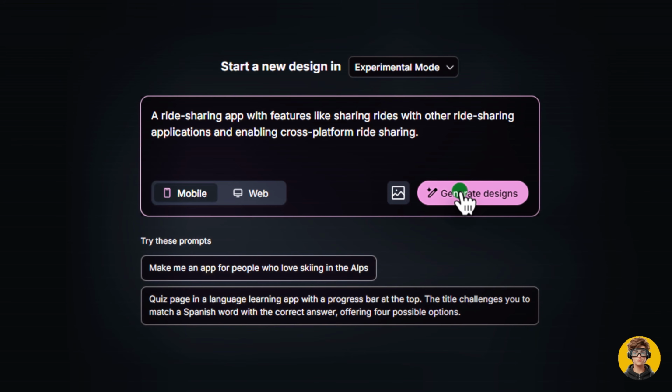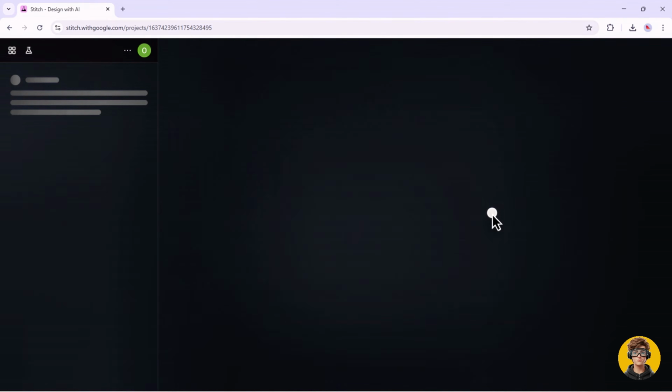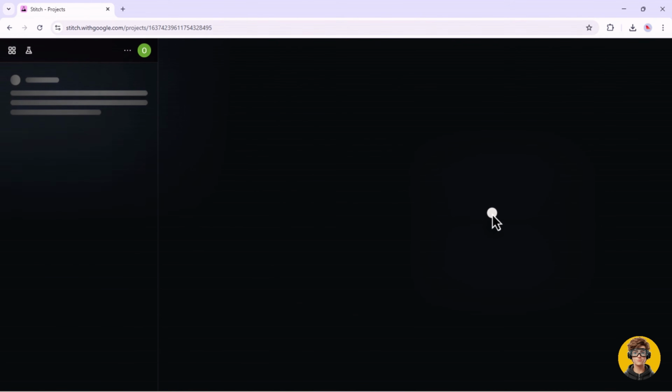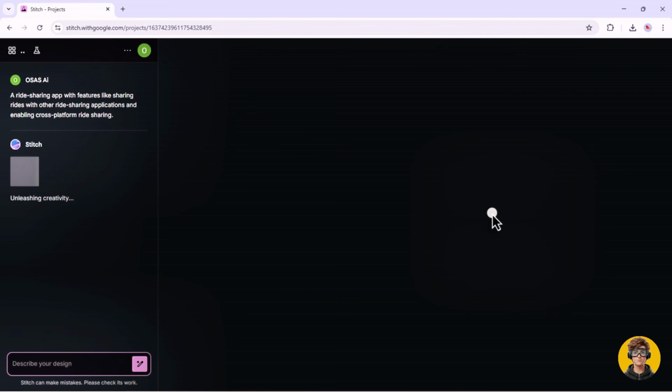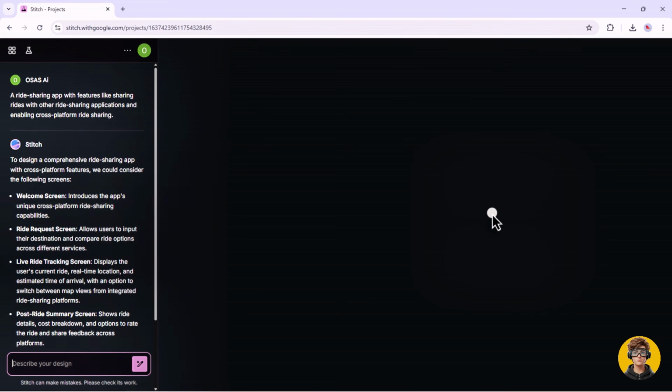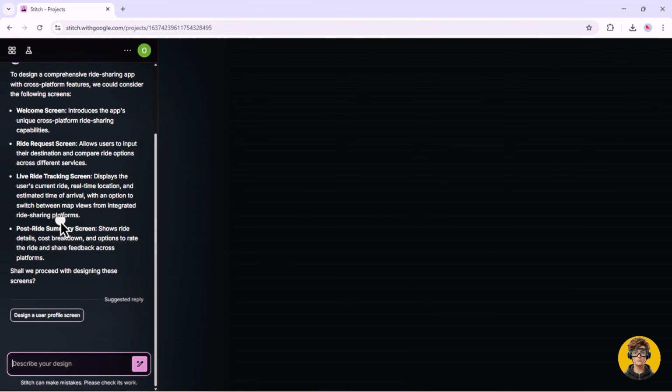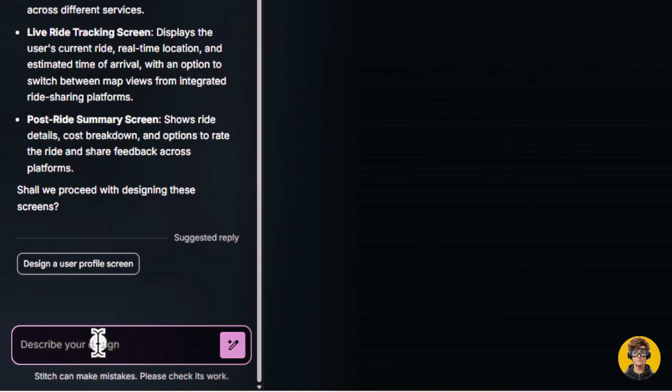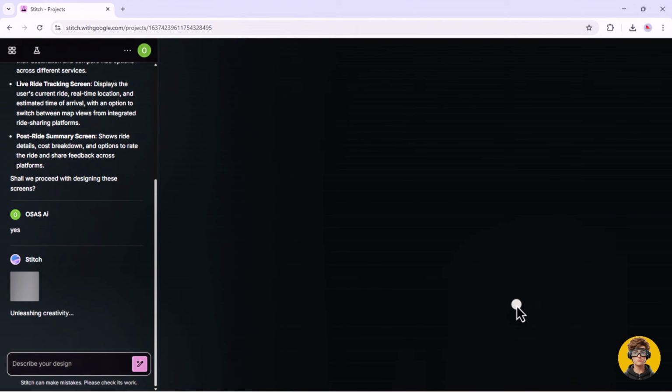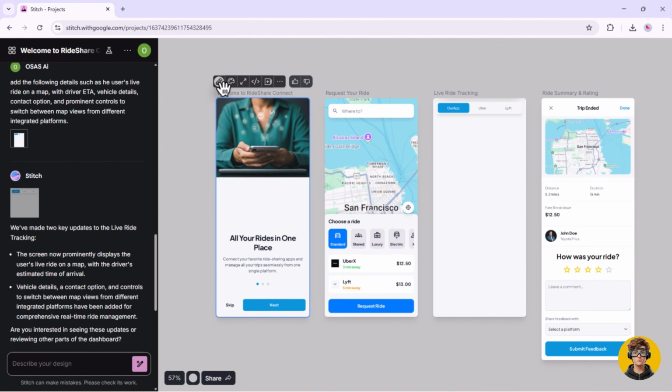I'll select Mobile App as the platform and switch to Experimental Mode for better quality. Then, I'll paste the same prompt I used in Banani AI for UI design generation and click Generate Designs. Now, wait until Google Stitch generates the description of all the screens. You can review it, and if everything looks good, just reply with yes and wait for it to generate the user interface. Once it's done, you can click on the Edit button and write a prompt to make changes.